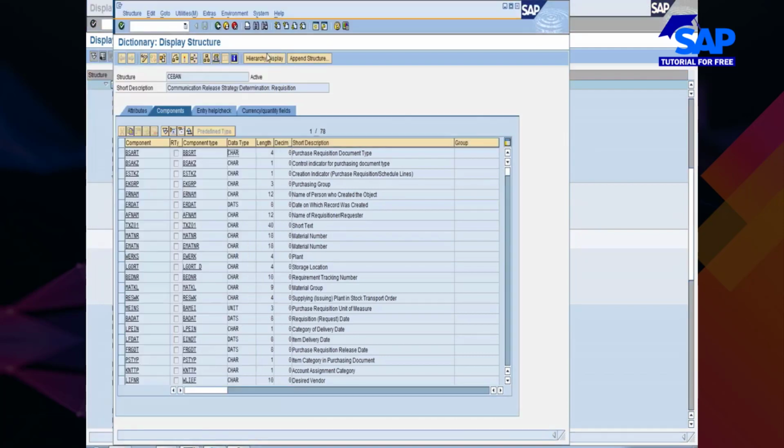Also, without classification is obsolete. Nobody is using it. The only advantage without classification is that item level release is possible, that too in the purchase requisition. Whereas with classification, it doesn't support item level release. You have only header level release.